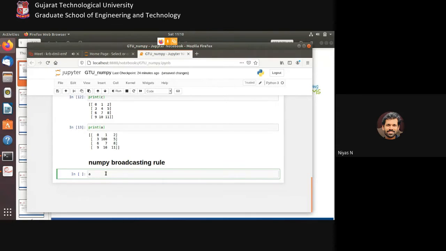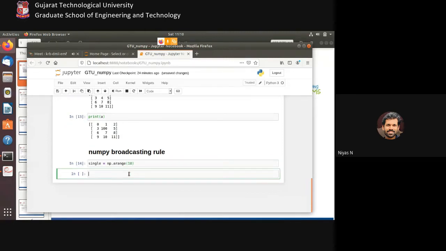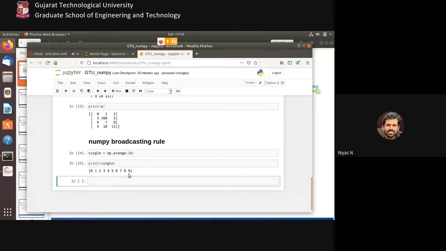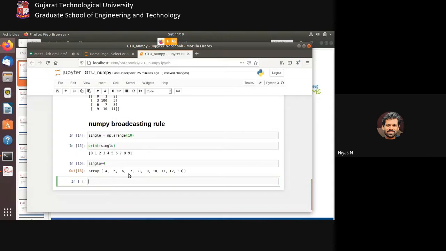For example, if you're creating an array like this, just create a single dimension array, and rename it single. A single dimension array of 10 values. If you print single here, we get the values. If you want to add one to single, we can add using any scalar value. If you want to add 4 to single, that 4 is added to each individual value. That is actually what broadcasting means. That scalar value is broadcasted, added to each and every value in that single dimension array.